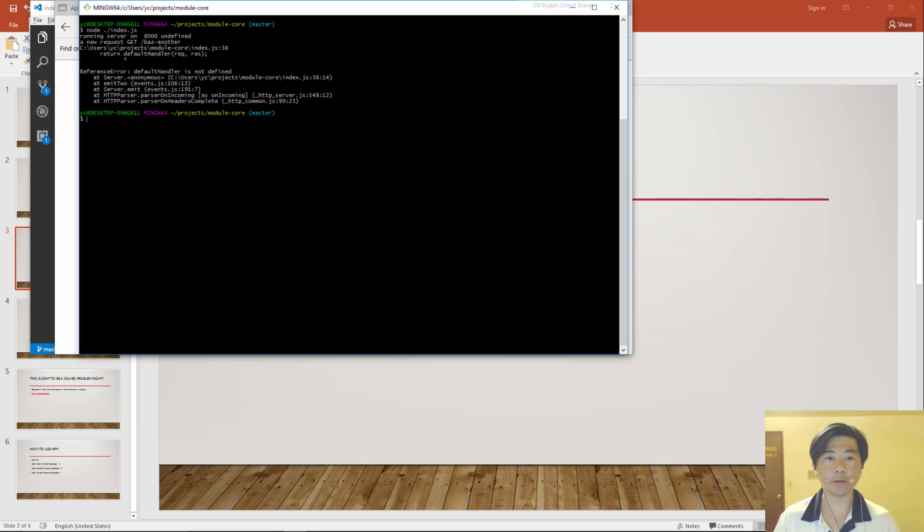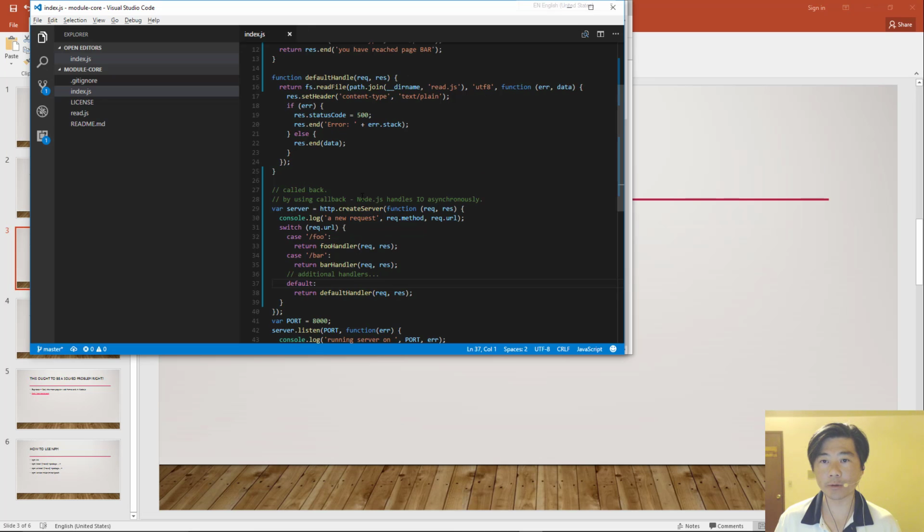Refresh this page. Oh, we cannot refresh. So it means that we now have made a bit of a mistake. Let's take a look. It says default handler is not defined. So I probably have a typo somewhere. Let's take a look. Yep, default handle. In JavaScript, these are the type of errors that you can run into fairly easily.